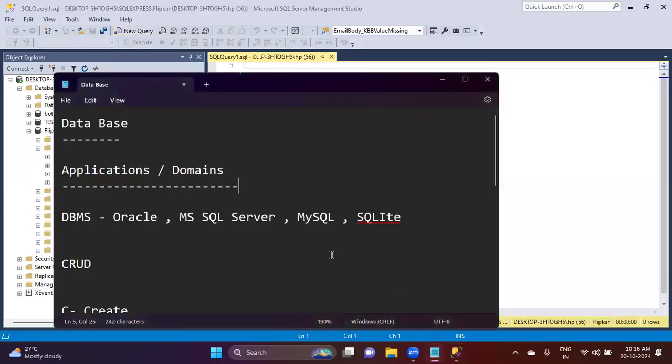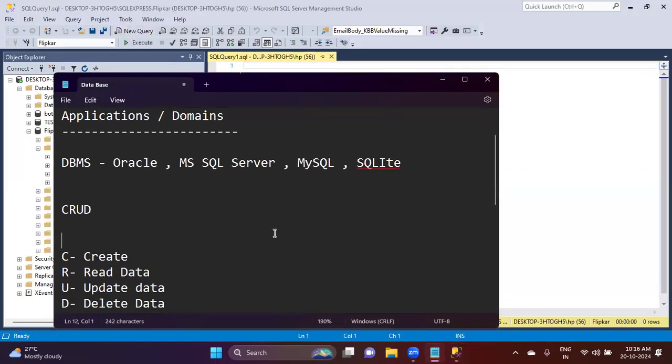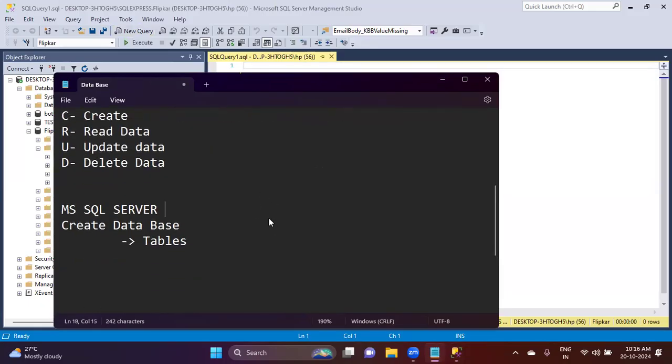See here, so what is that? SQL queries, to do the CRUD operations. In MS SQL, we use SQL, which is Structured Query Language. So basically, what is SQL? This is a language.